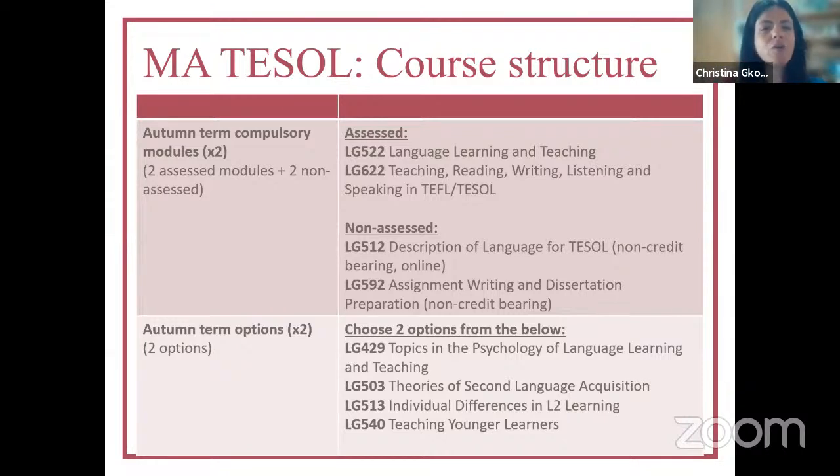And then we have another compulsory module which is not assessed. That's LG592, which is called Assignment Writing and Dissertation Preparation. And this is a module that runs throughout the year, but it doesn't run every week. So you have, in a way, sparse independent sessions in November, for example. Then you might have a few more in February and March, and then you have some more in the summer, for example, in May or in June.